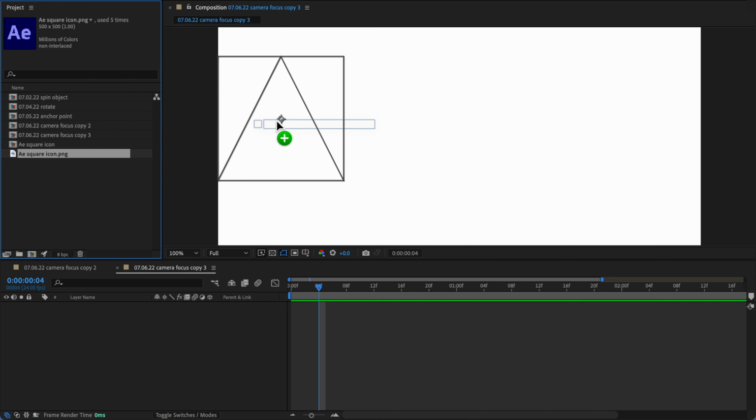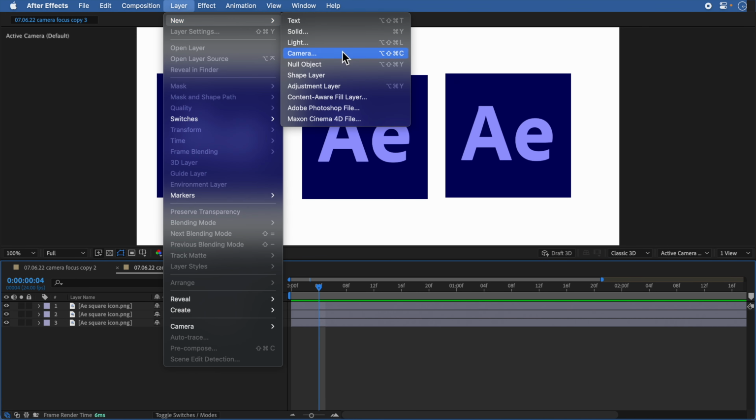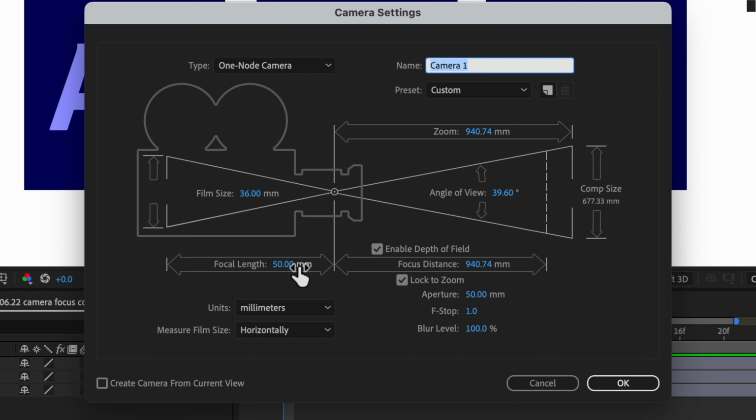And click Command 0. Now we have a 2D animation at this point, and we want to go 3D. And for that, we're going to have to go down to this cube and enable it with all the icons. Then we're going to need a camera. So go up to Layer, Camera, which is Option Shift, Command C. And 50 millimeters fine, name, camera.